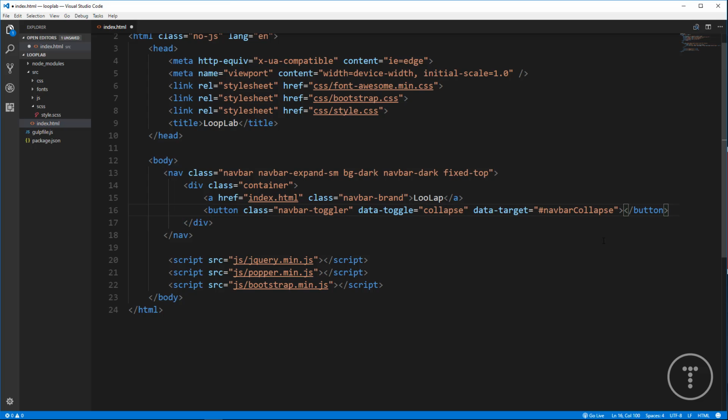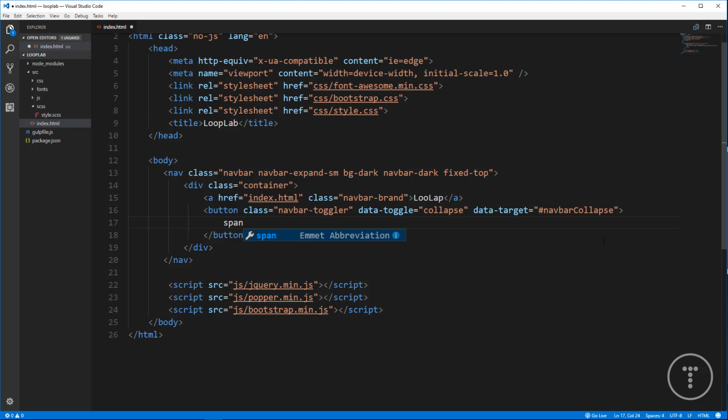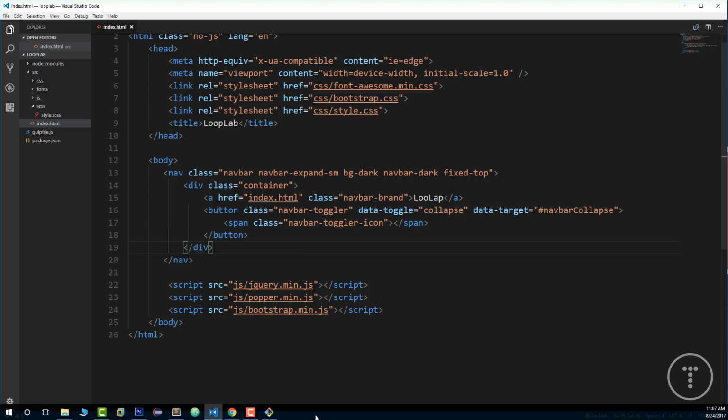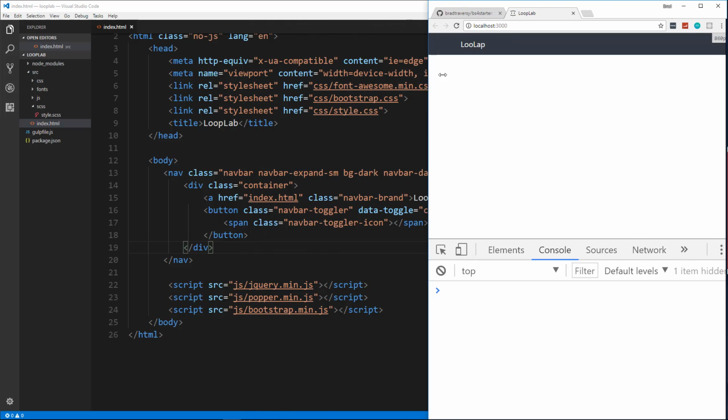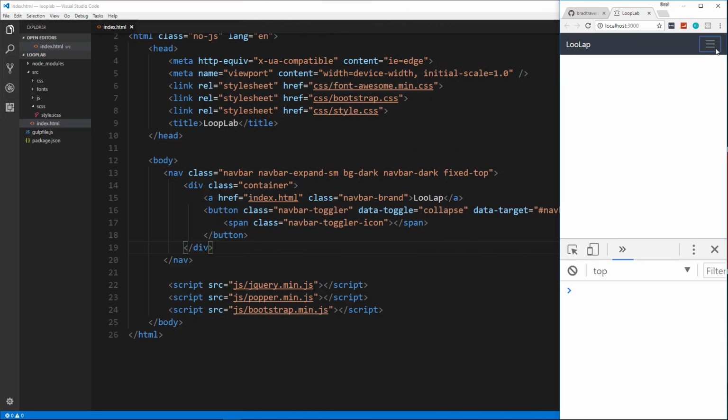Now inside the button, we're going to want a span, and we're going to give this a class of navbar-toggler-icon, and then nothing in there. That's going to give us the little icon with the lines. So let's go ahead and save that, and if we go back to our project, you'll see that when we make this go down to a small size, the icon appears.